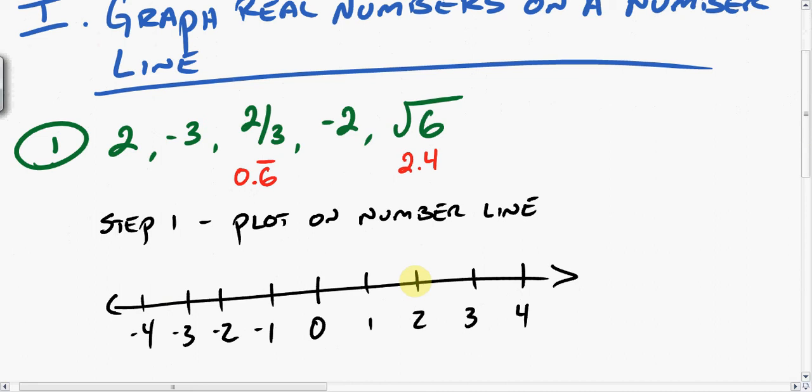So we can see 2 is right here, -3, I'll plot here. 2/3 we said is 0.6, so that's between 0 and 1, slightly over halfway. Whenever you plot a point not on one of the tick marks that represent a number, I would like you to label that number. So I'll say 0.6 repeating, or actually what I'm going to ask you to do is put down the number that is given in the problem. So we'll say 2/3. Then -2.